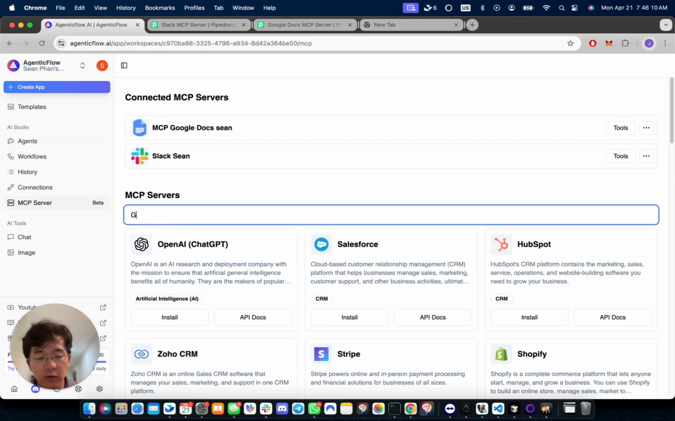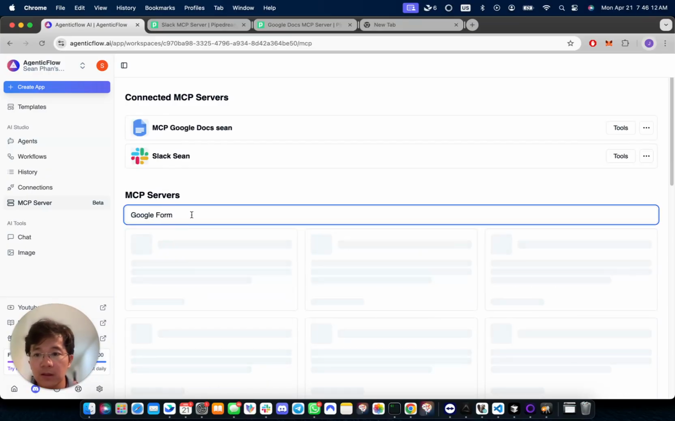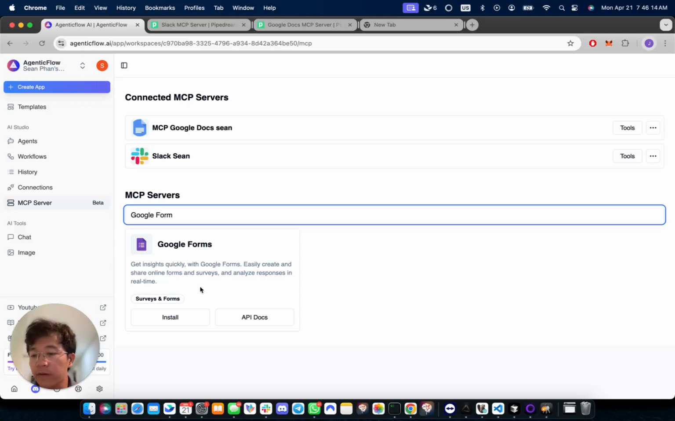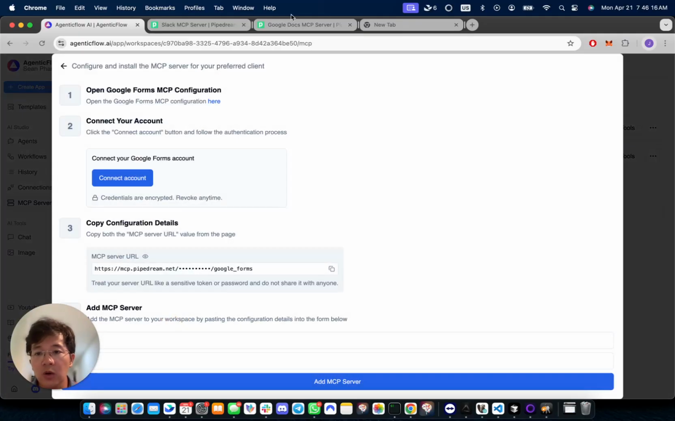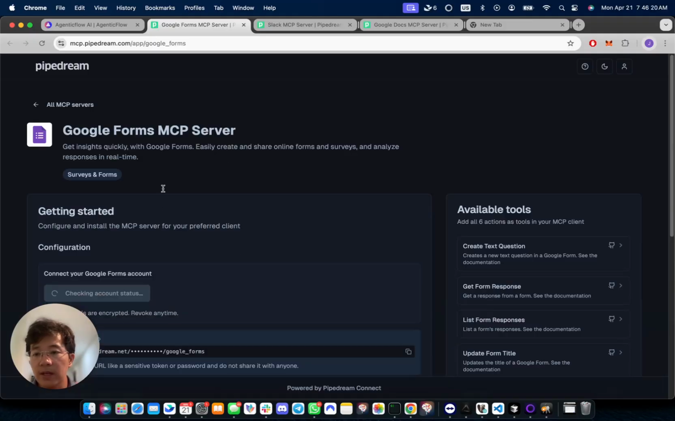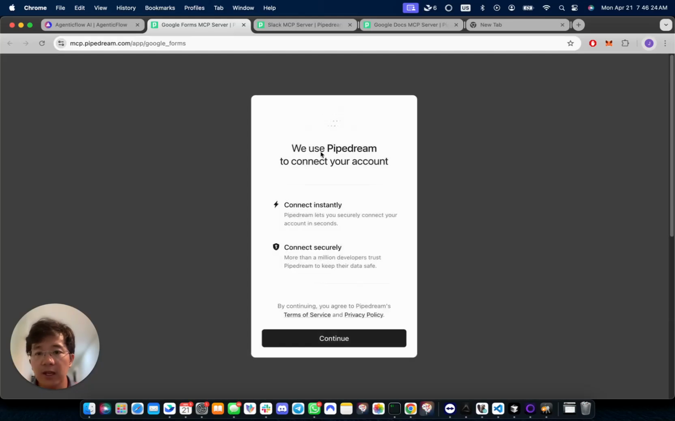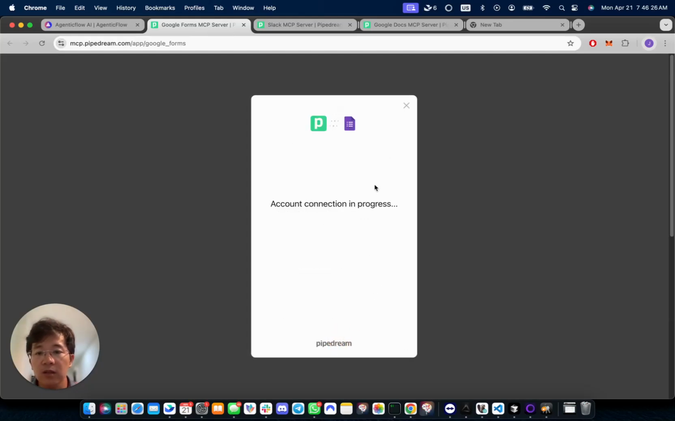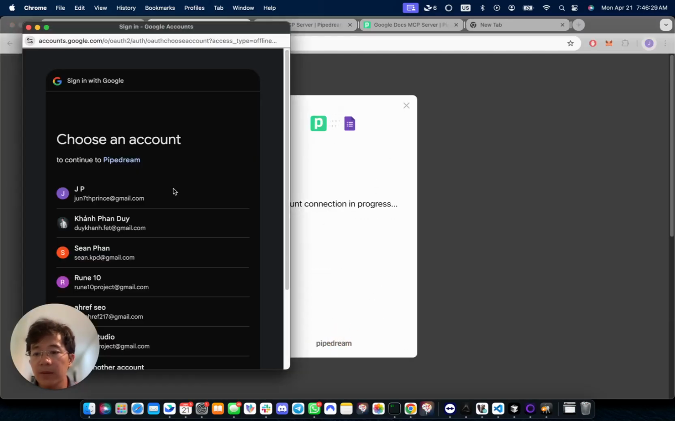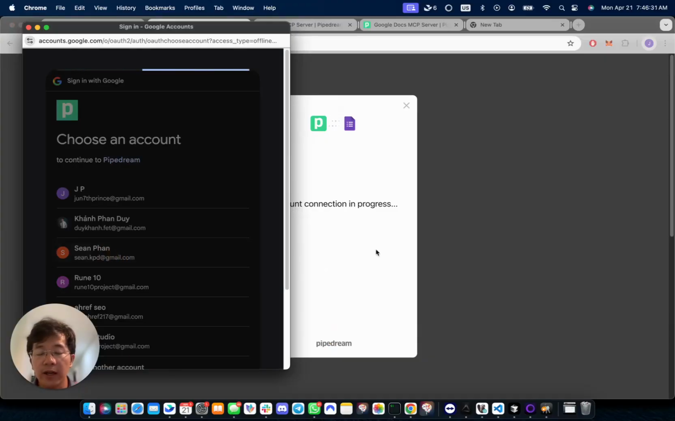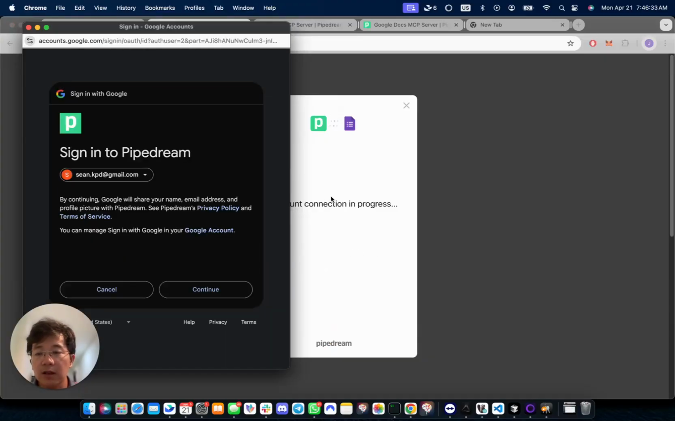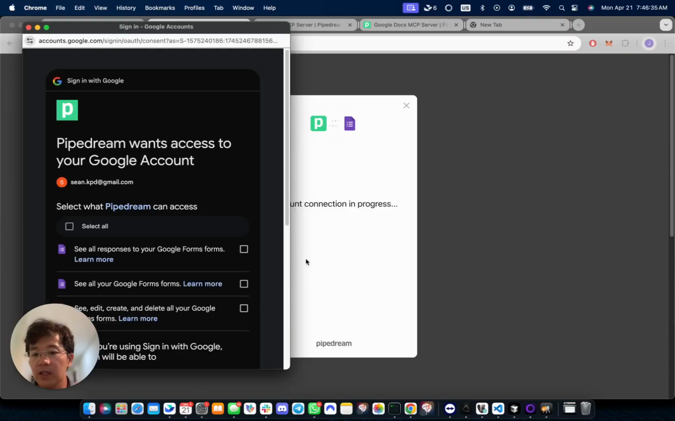So I will search for Google Form, and we have a Google Form integration here. You click on install, it's going to click in here, and then it will lead you to the website that you can connect your account, form account. So I will just open this account, I will connect, continue, and then it's going to prompt pop up that I can connect to my Google account in here. So after the connection occurs, actually what I can do is I can copy.